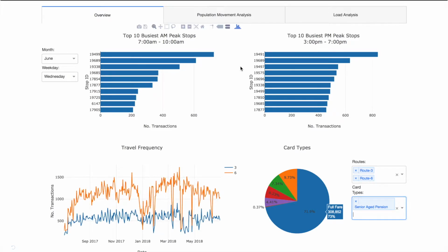Next, we want to look at population movement. Where are people getting on and off? To do that, we needed to first address the fact that most tram users do not touch off.